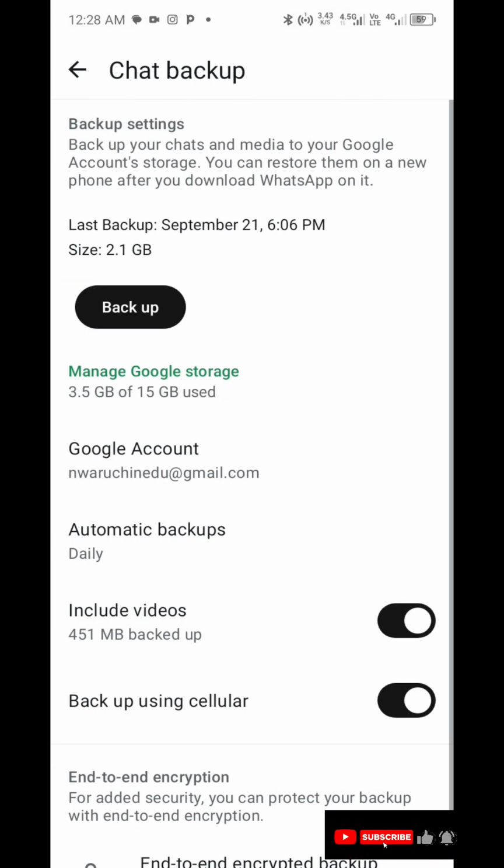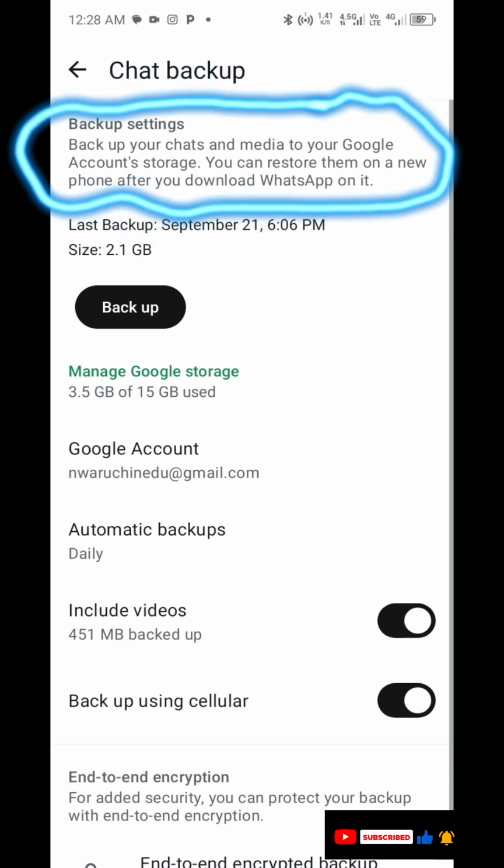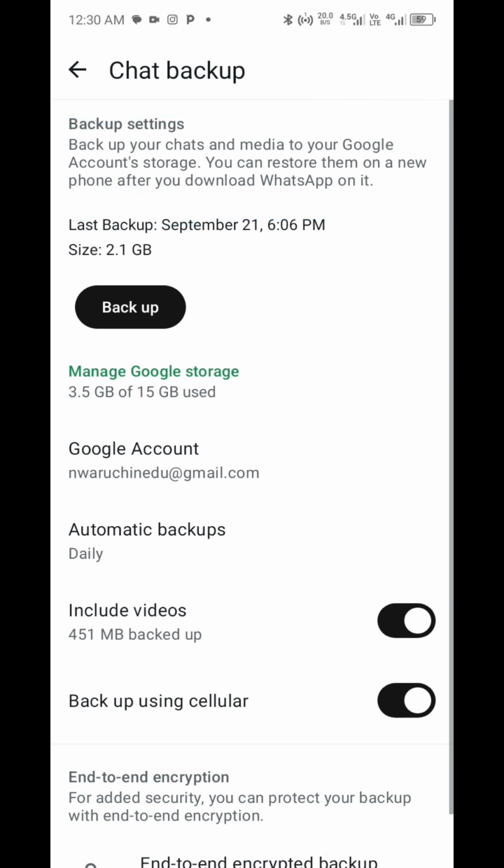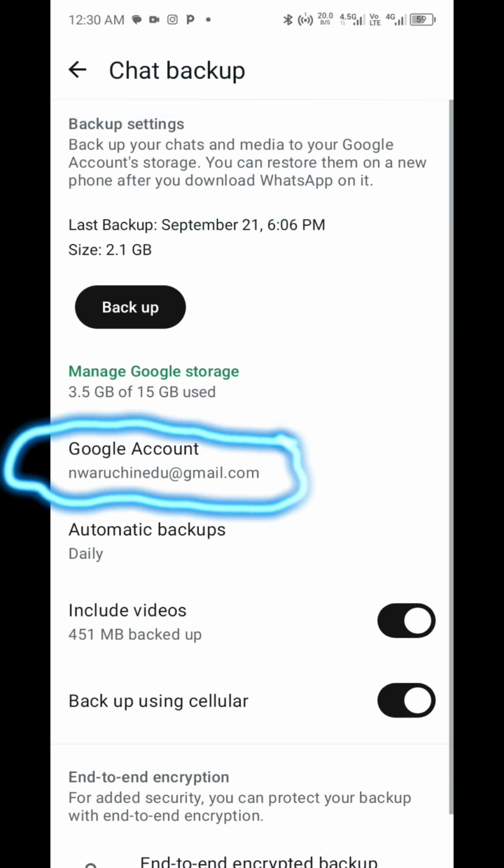Now you open your chat backup. See mine: chat backup settings. Back up your chat and media to your Google account storage. This Google account is the email where you go take the backup of your WhatsApp. So this email, this Google account, is very, very important.